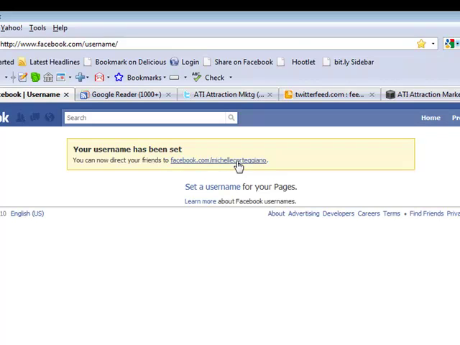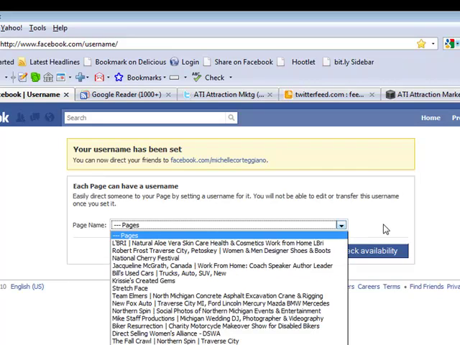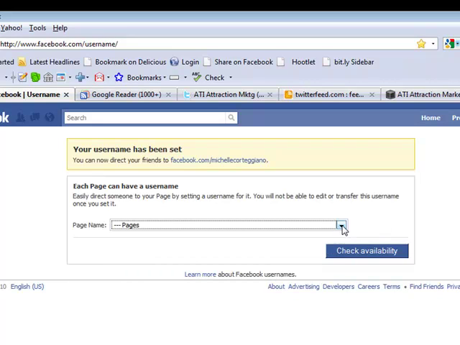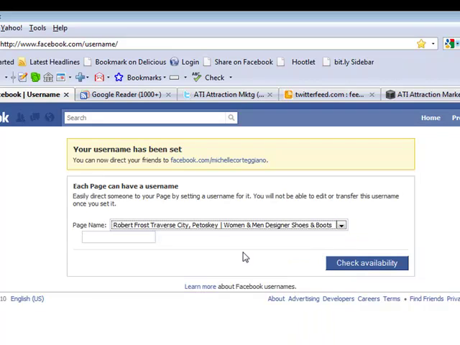So go ahead and set your personal page, and then you can come down here and set a username for your pages. Now when I click set a username, it's going to populate all of the pages that I'm an administrator of. Okay, so what you would do is you would choose that specific page. So I am going to choose Robert Frost Shoes. And then in this box right here, you would type in what you want your URL to be. So I want it to be facebook.com/Frost Shoes.